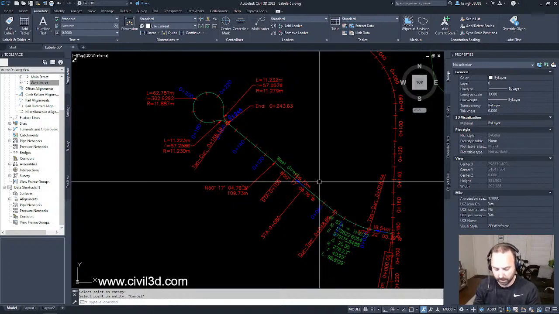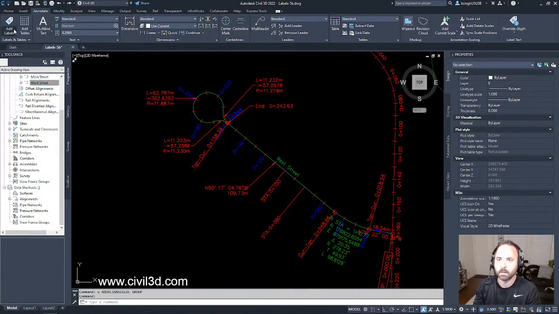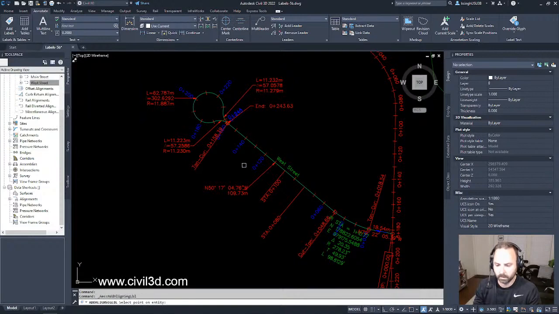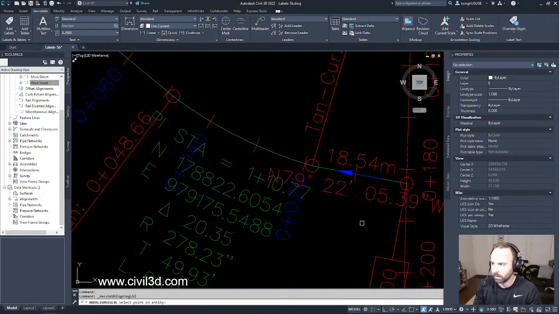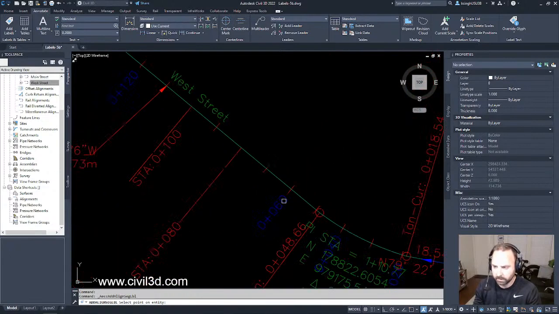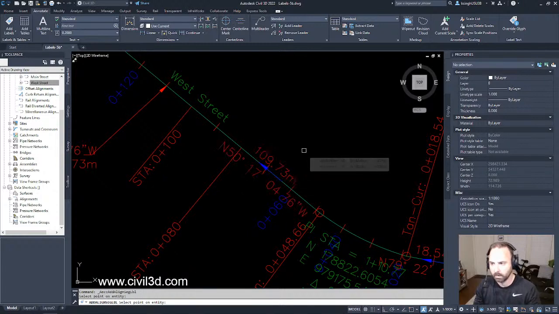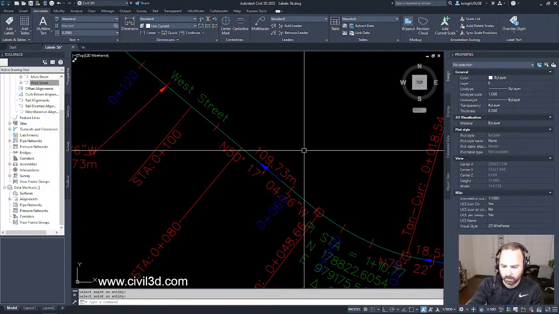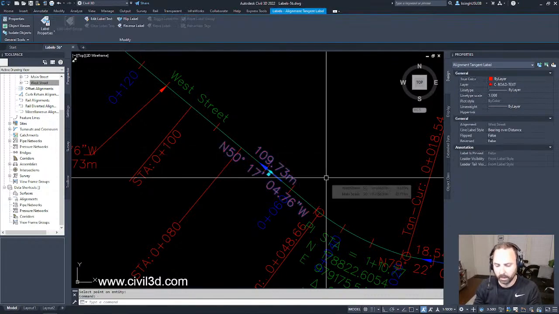Actually, let me undo that. Let me do that over again. Single segment. I'm going to zoom in to right around the 60. Where's 60? There it is. There's 60 and 80, right about here. I'm going to click right here. When a label appears on the alignment, we're going to press enter to end the command. You can see that we've got a brand new label right here.